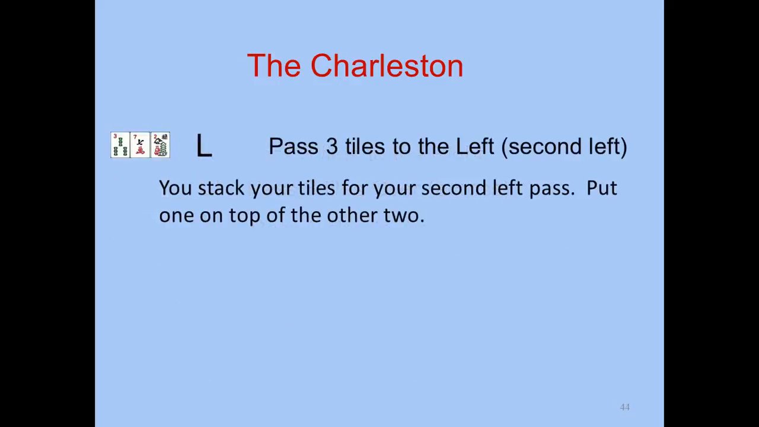If the Charleston was not stopped by any player, it rarely is, the next pass is 3 tiles to the player on your left, called second left, and you receive tiles from the person on your right. In making this pass, you stack the tiles. Put 1 tile in the middle on top of the other 2. This is just a reminder that it is the second left pass. Second left is the second L in rollor.